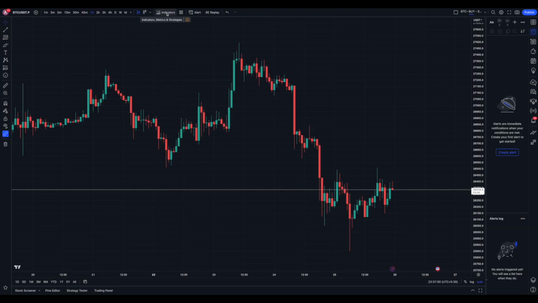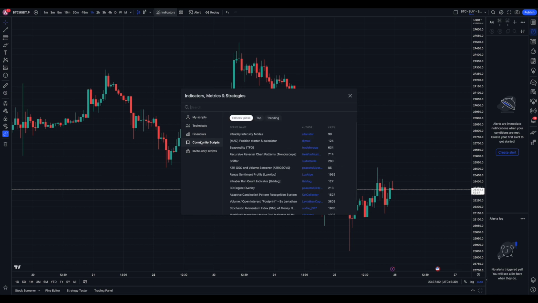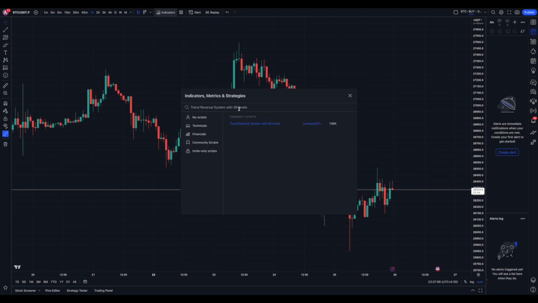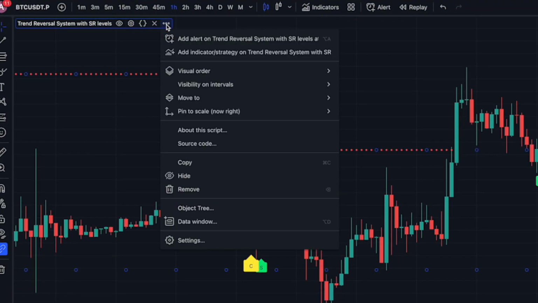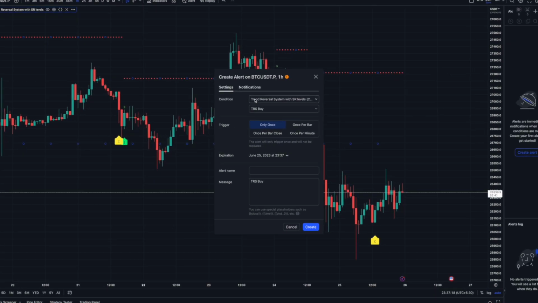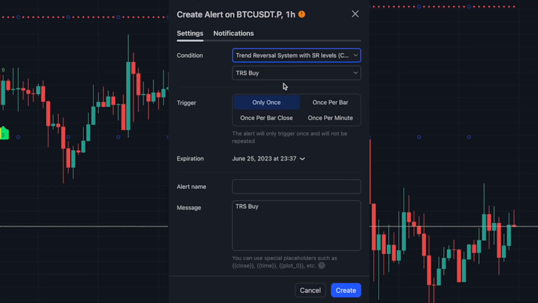Open your preferred crypto trading chart on TradingView and load the indicator. To create an alert condition for a buy signal, under the Settings tab, set the alert condition and buy signal. In the Trigger section, select Once per bar. Provide a name for the alert, such as Buy Alert.